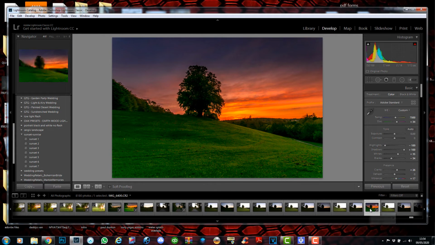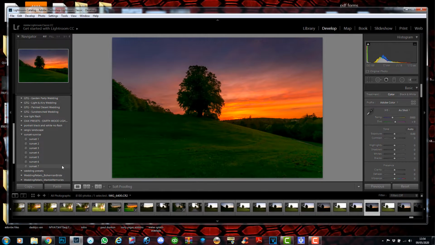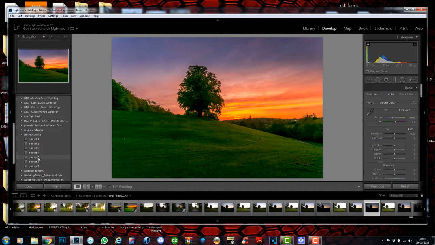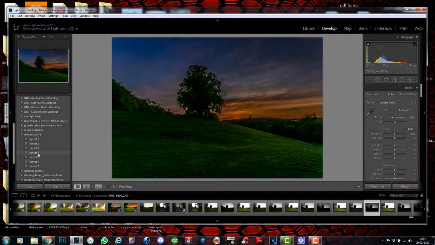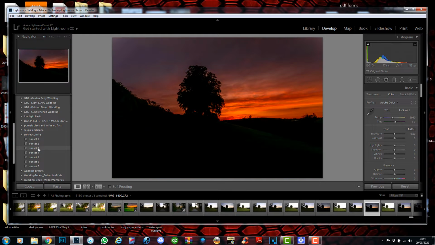This one was shot when the sun went down. So I'm going to click reset. I'm going to hit number 7, number 6, number 5, number 4 is HDR, number 3.